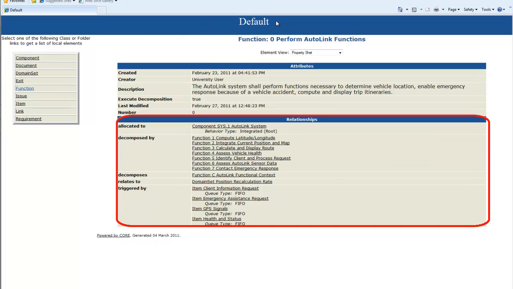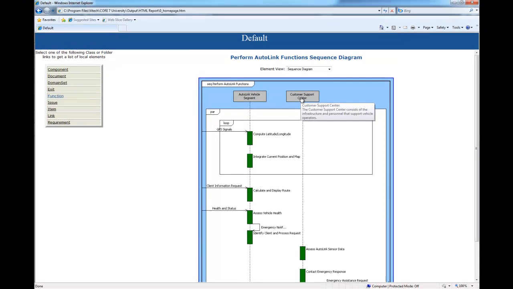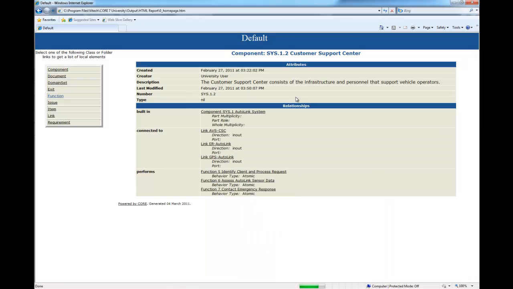In the relationship portion of the element information, each relationship target is a link to the text view for that element. If the selected function has a diagram associated with it, that view is accessible by selecting a link from the drop-down menu located at the top of the page. From the Element View drop-down menu, select Sequence Diagram. The sequence diagram of the function is now displayed in place of the property sheet. Similar to the diagrams in Core, the items in the diagram are clickable hotspots to that element. Click on Customer Support Center to view the property sheet of that element.